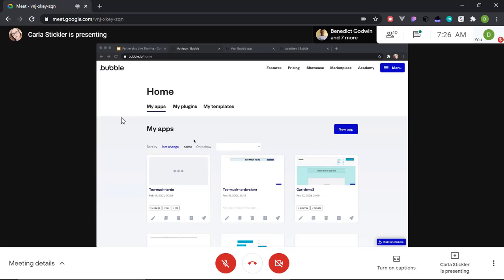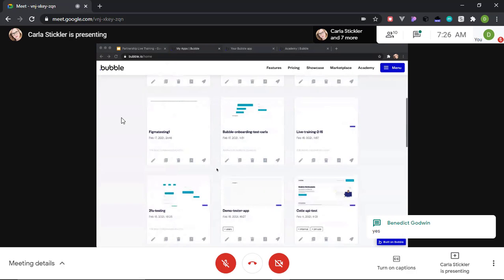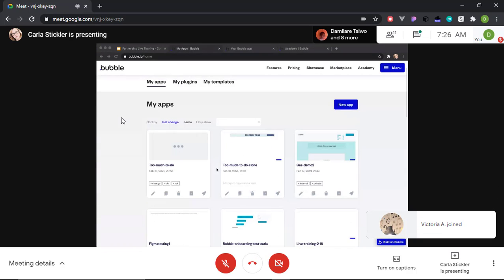So this is my Bubble homepage. When I log into Bubble, this is what I see. It's a list of all the applications that I've ever created. There are a lot here because I create apps all day long. This is my job. You may not have this many. You may have one when you first start. You may not have any.